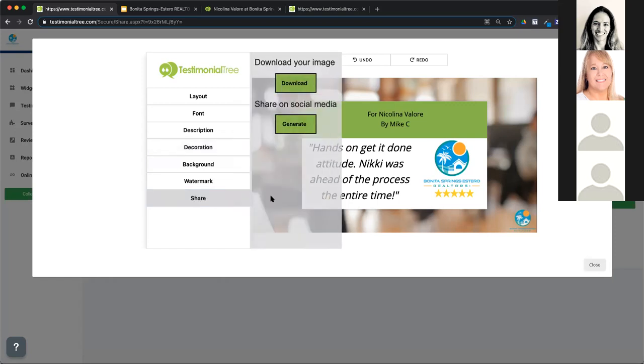But once you have it the way you like it, you have two options now. You can save this to your computer and it will download as a JPEG. And now you could use this for a recently sold postcard, for some form of a marketing piece. It's a great marketing image of a testimonial that you can use. So you can download and save that, or you can use Generate.